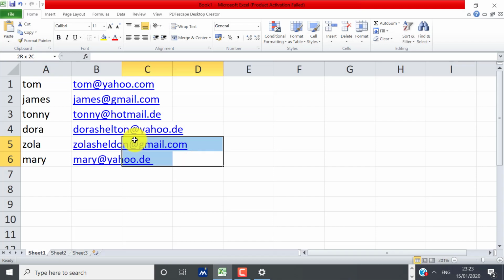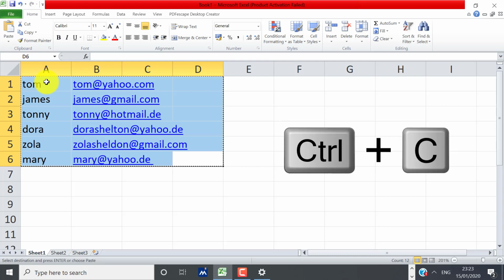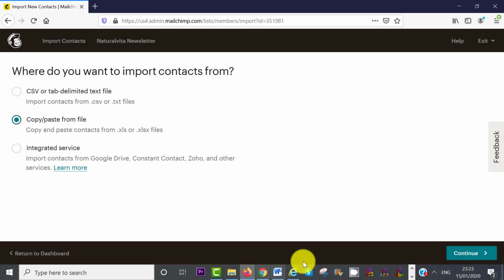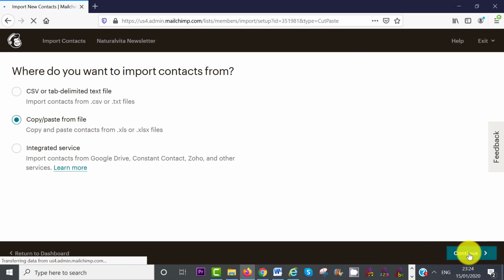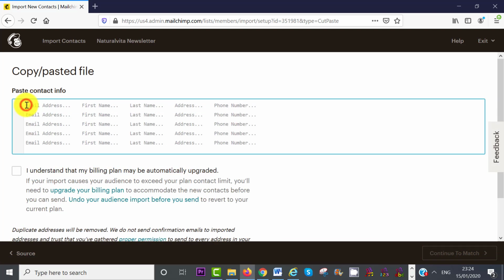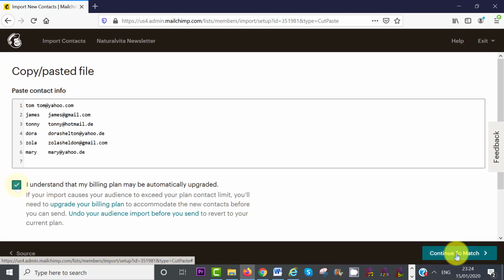So then I'm going to open my Excel. So here I have 6 names and 6 email addresses. So I copy them all. Then I select Copy and Paste from File and click Continue. Then I paste it over here. So check the box I understand my billing plan will be automatically upgraded. And obviously this will only apply to you if you copy and paste around 2,000 subscribers to your audience list. So click Understand and then Continue.